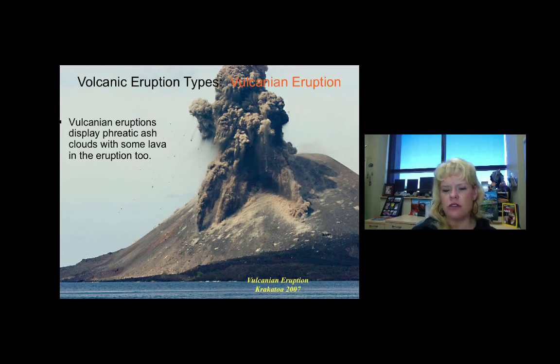This is actually Mount Krakatoa in 2007. You can see she's very much active, and this time you're seeing what looks like a pyroclastic flow down the side. So that pyroclastic flow represents a Volcanian eruption.